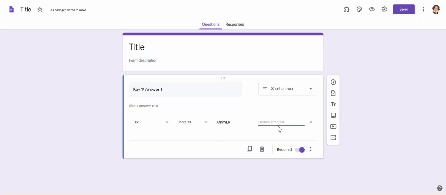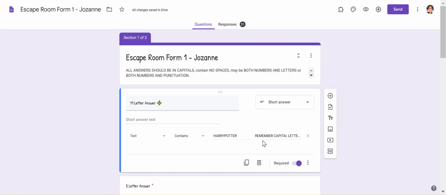Now, custom error text, this is a hint that you can give your students or a little bit of an extra clue. So generally what I like to do is restate the instructions for my students. We all know that kind of struggle sometimes with reading instructions. So here, for example, I have the answer is Harry Potter, no spaces, and here we'll say remember capital letters and no spaces. So it gives them a hint and just guides them a little bit for when they are answering these questions.